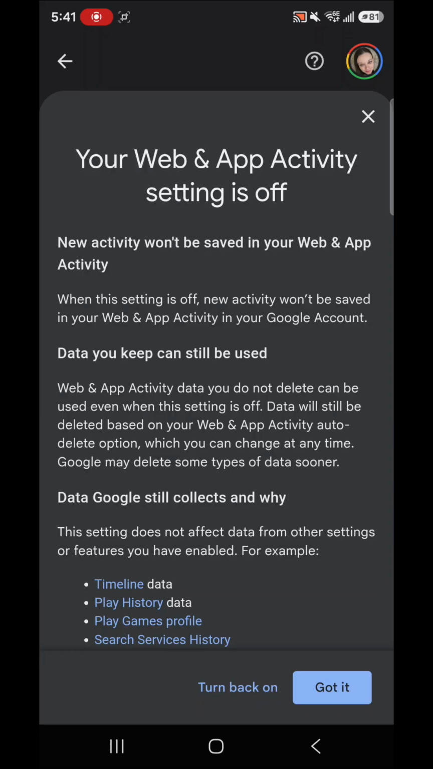When this setting is off, new activity won't be saved in your web and app activity in your Google account. Data you keep can still be used. Web and app activity data you do not delete can be used even when this setting is off. Data will still be deleted based on your web and app activity auto deletion option, which you can change at any time. Google may delete some types of data sooner.